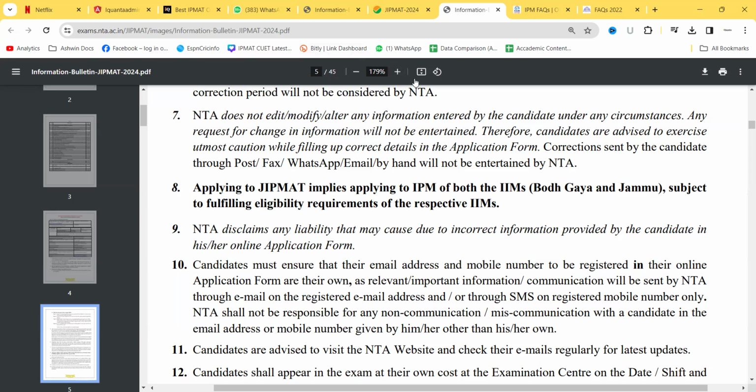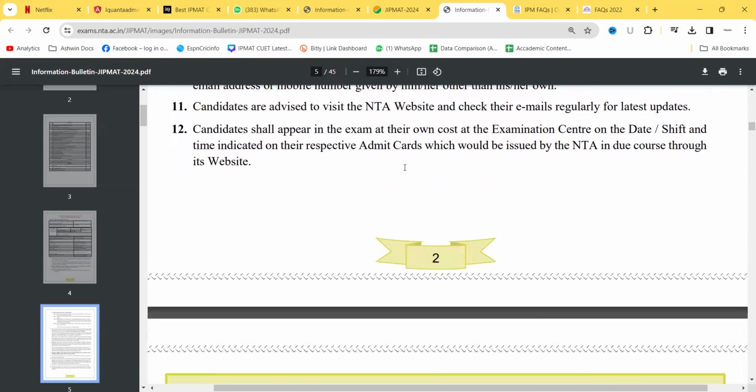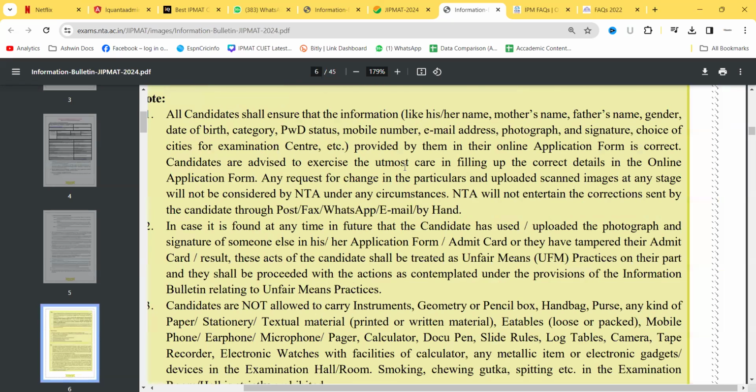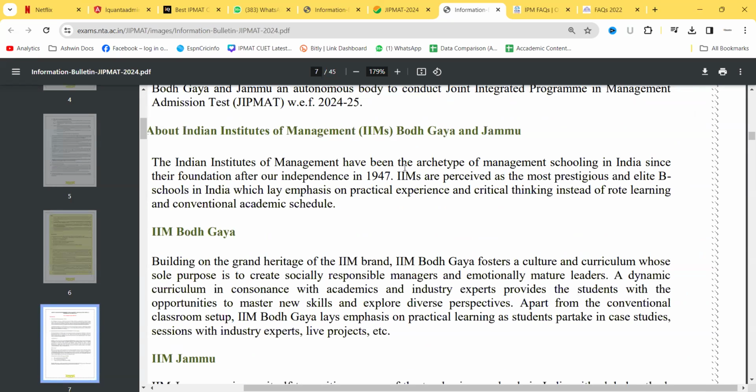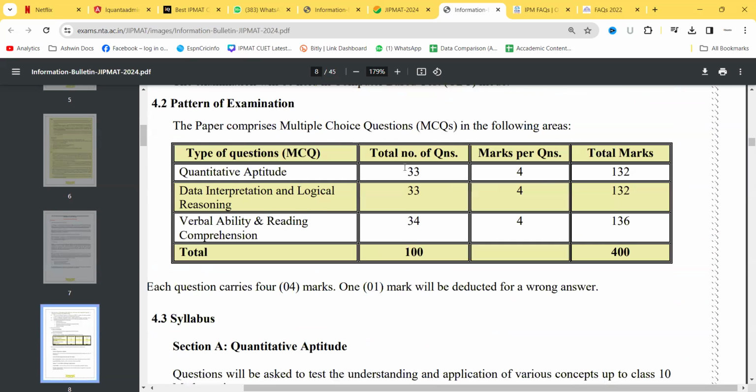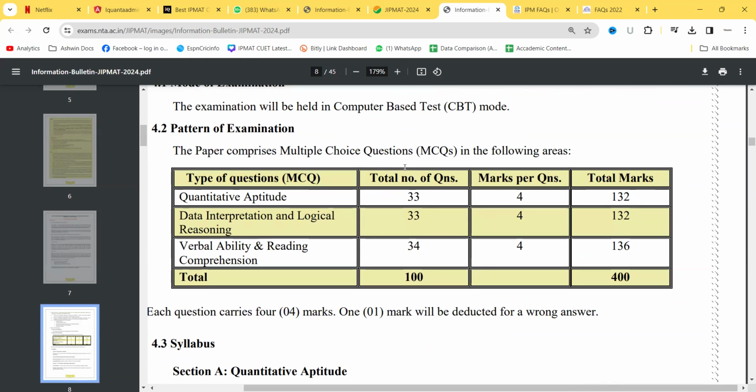Now let's go ahead. So here it says that on page number 6, we have the eligibility criteria, which is very important. So I'll straight away go there. Pattern of examination has been given.